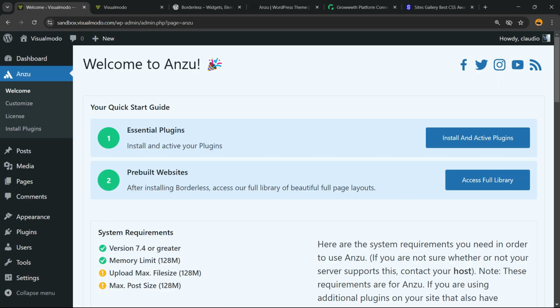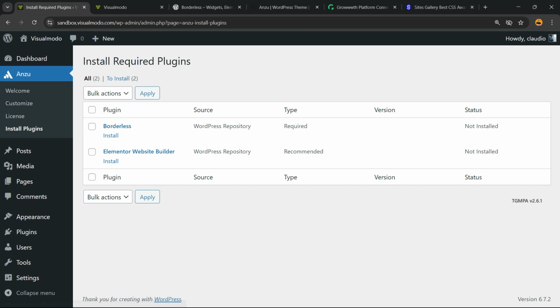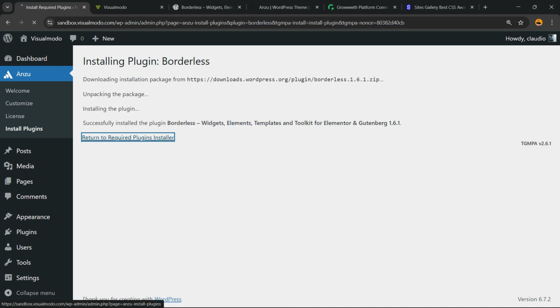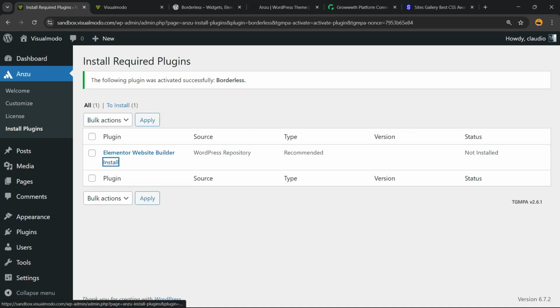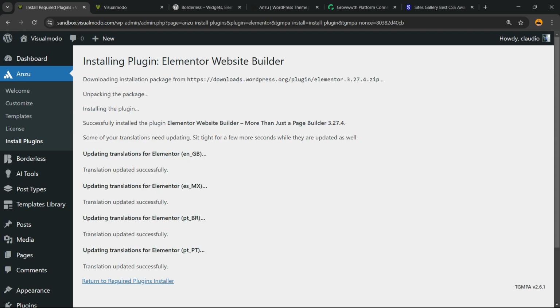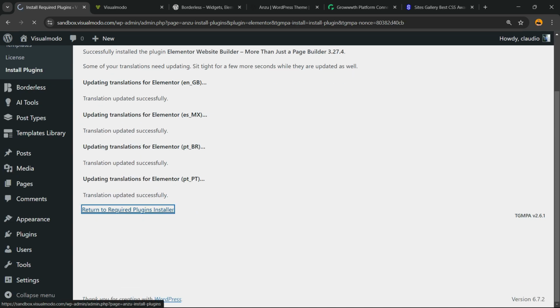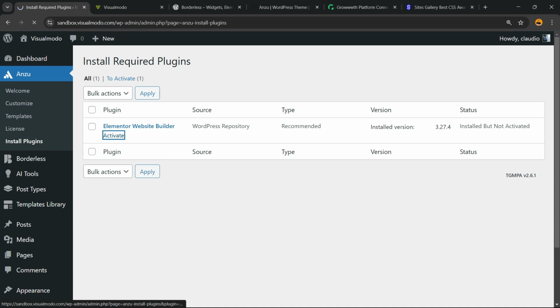Then you're going to be redirected to this welcome page. We have essential plugins, and all we have to do is click on install and activate plugins. We have two plugins to install. Borderless, click on install. Return, click on activate. Then Elementor, click on install, return, click on activate.